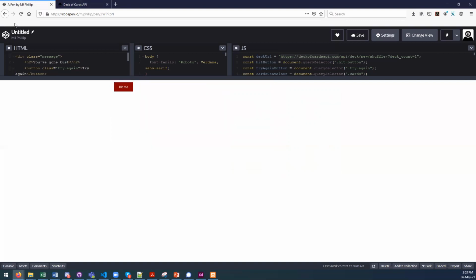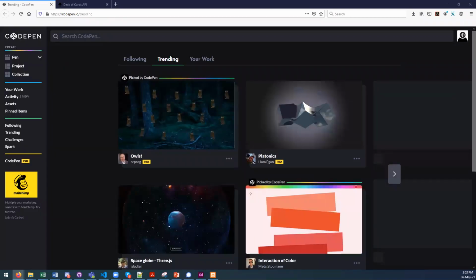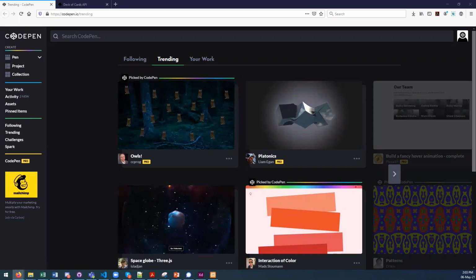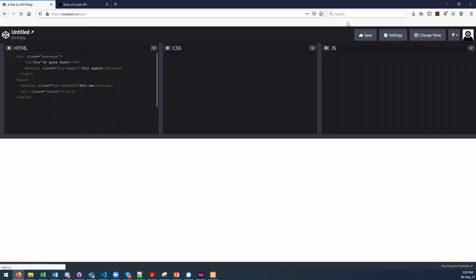So let's have a look at how we could build this. Let's quickly paste the HTML in there. Right, so we've got a message that says you've gone bust and a button to try again, and we have a hit me button and a place where we're going to place our cards.